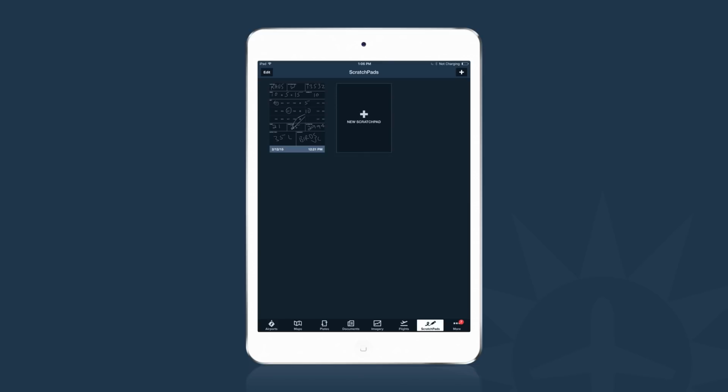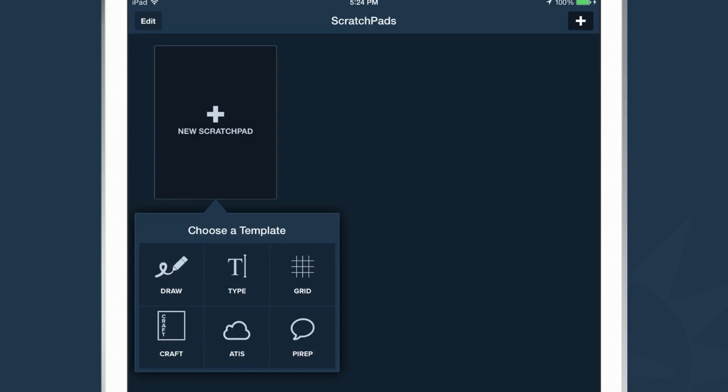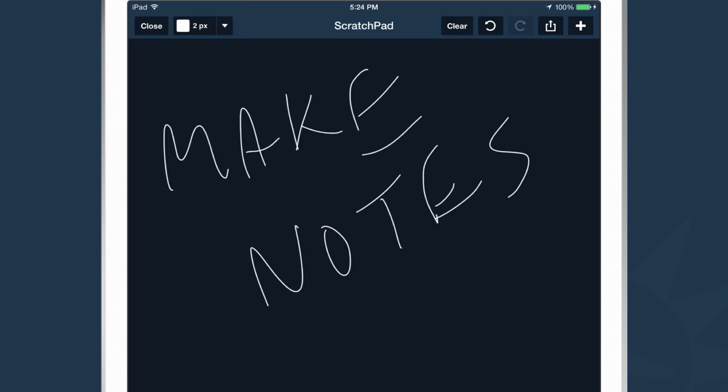To create a new Scratchpad, simply tap the New Scratchpad button, and ForeFlight prompts you to select a template. Different templates are meant to accomplish different things. For example, if I simply wanted to draw with my finger or my Apple Pencil, I could select the Draw template, and I could then make notes directly on my screen.